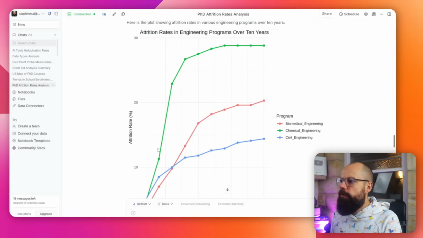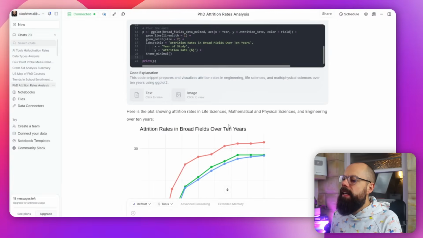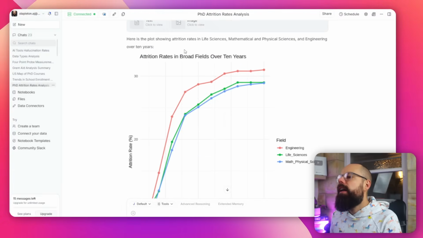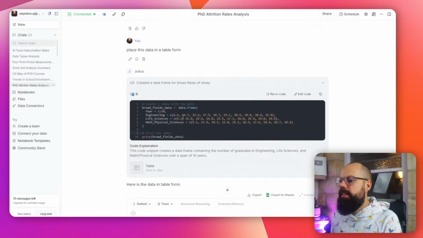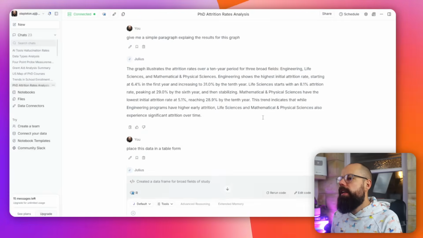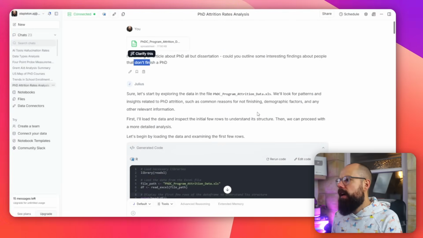Look, here's the attrition rates of various different PhD, chemical engineering, highest attrition rate, civil engineering, chemical engineering, all in here. And it created really nice graphs for me that allowed me to see what my data was actually telling me. So overall, this is a really great tool for interrogating data if you don't have access to other large language model tools. Julius AI is like having a little tiny data analysis in your pocket that's like, oh, this is the most important stuff.